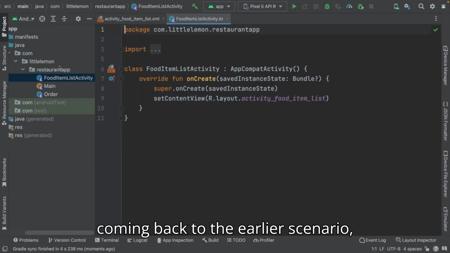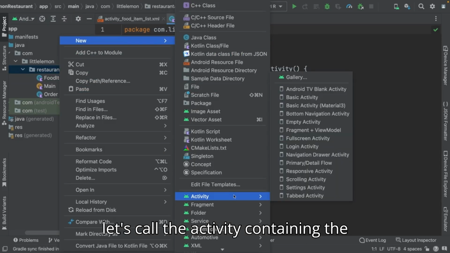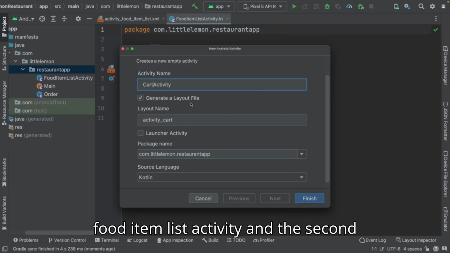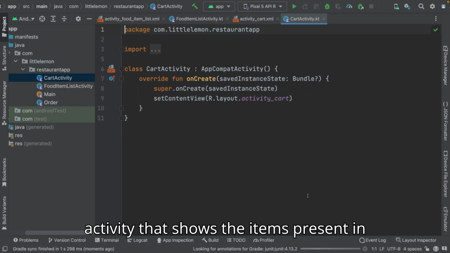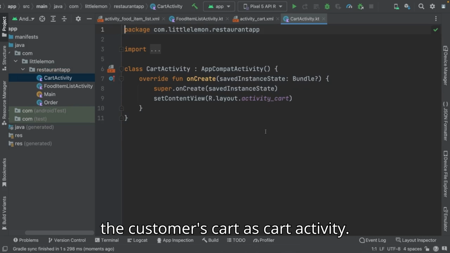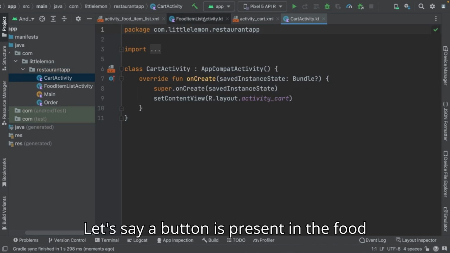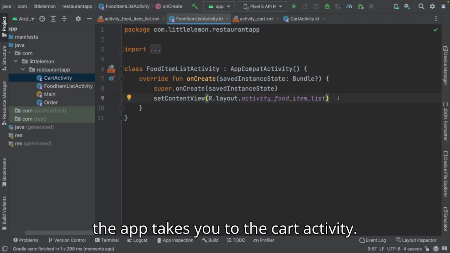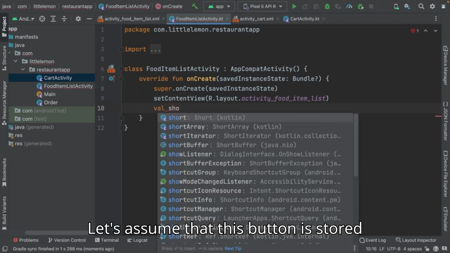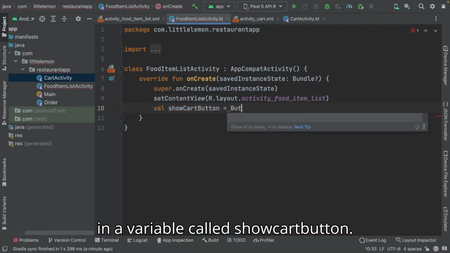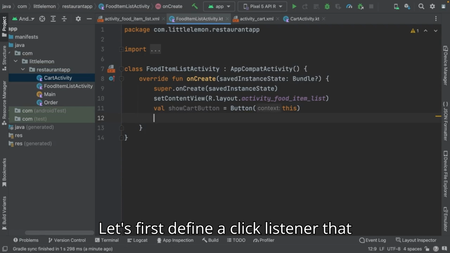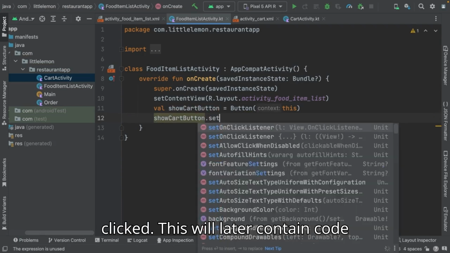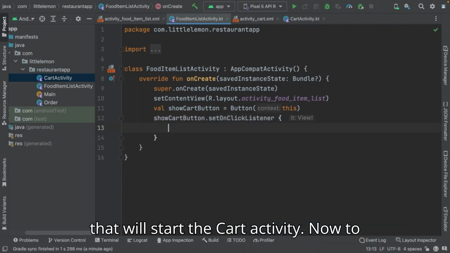Now coming back to the earlier scenario, let's call the activity containing the list of food items that can be ordered Food Item List Activity, and the second activity that shows the items present in the customer's cart Cart Activity. Let's say a button is present in the Food Item List activity that when clicked, the app takes you to the Cart activity. Let's assume that this button is stored in a variable called ShowCartButton. Let's first define a click listener that will execute whenever the button is clicked. This will later contain code that will start the Cart activity.